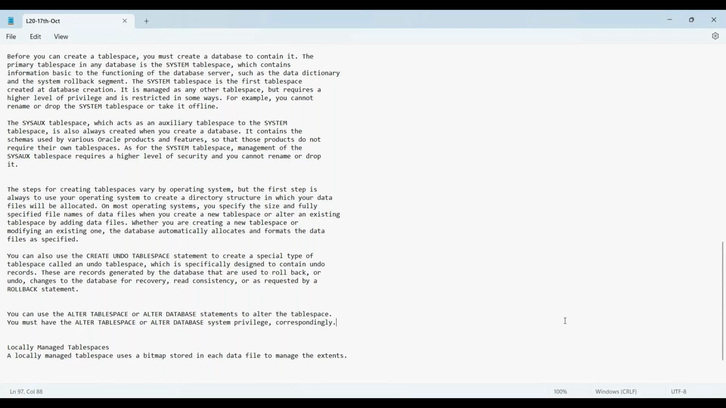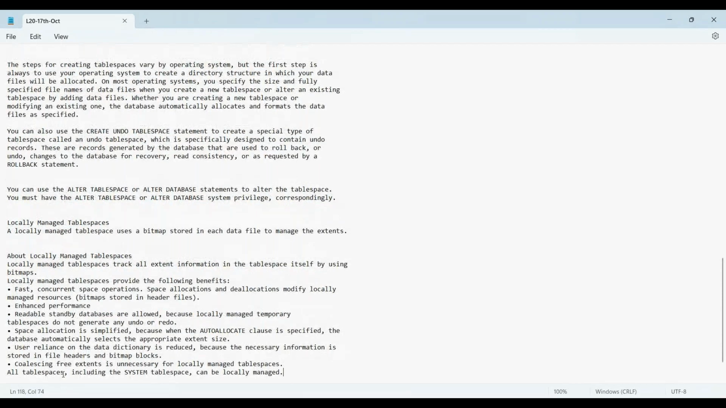Locally managed table space, and what other managed table space have you heard of, guys? Answer me, please. Dictionary managed table space. Okay. So a locally managed table space tracks all extent information in the table space itself by using a bitmap. I already said that. And what are the locally managed table space benefits?